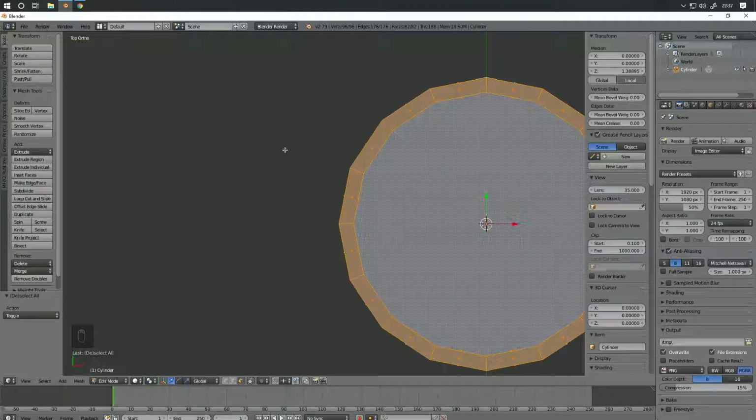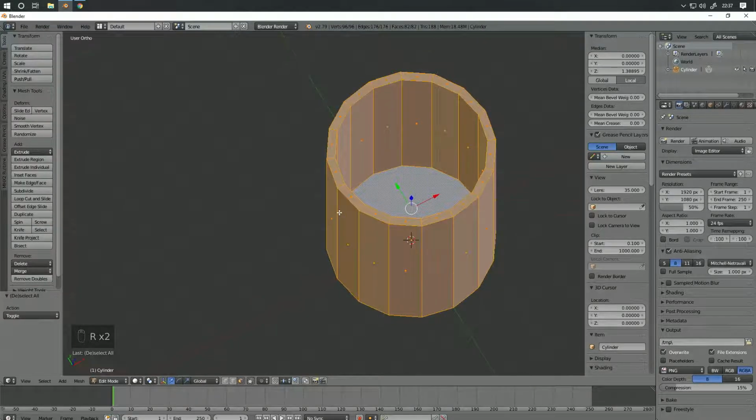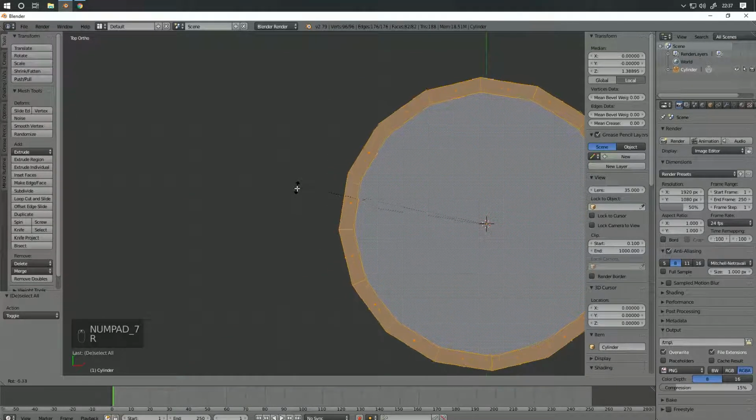is by pressing R to rotate. We're going to press R to rotate and press Z to lock it to the Z axis again. And we're going to type in, because there are 16 sides, 11.25. And that will rotate it perfectly so that this plane here is parallel to that y-axis.